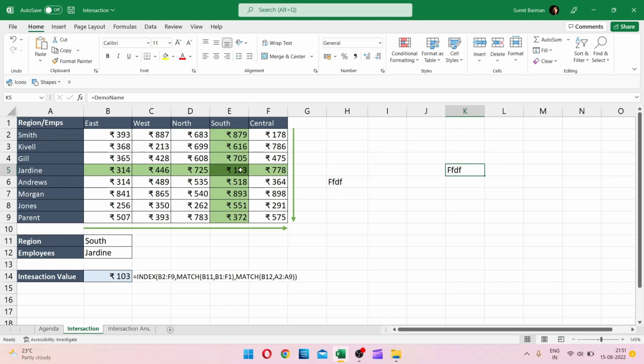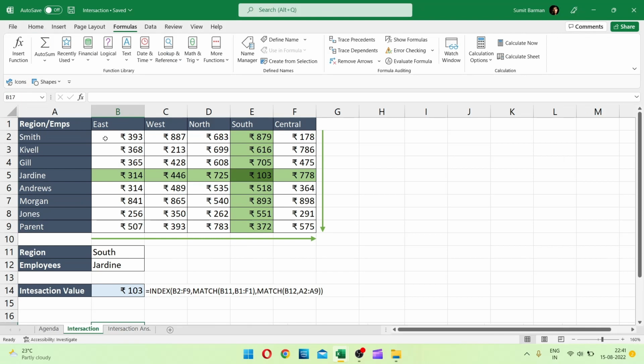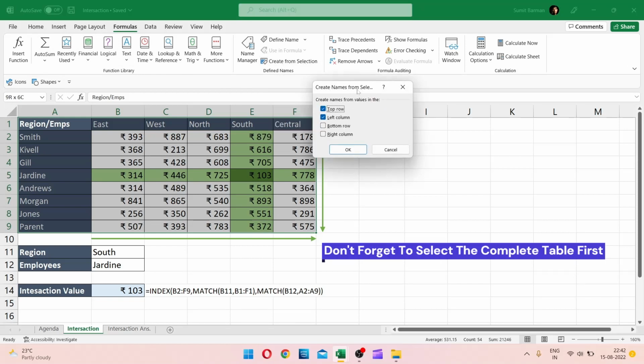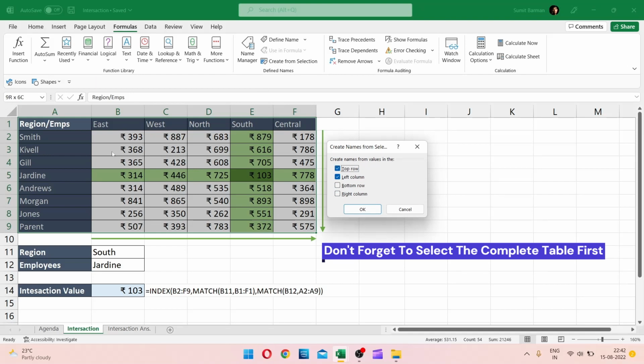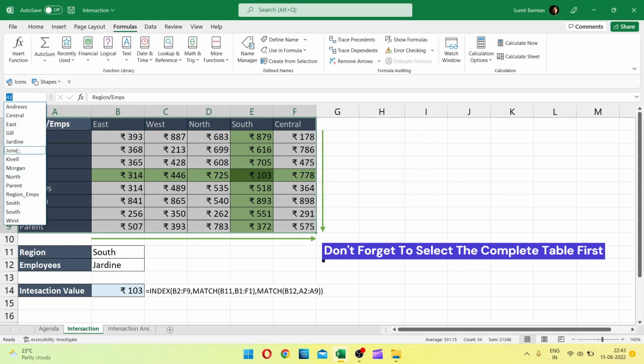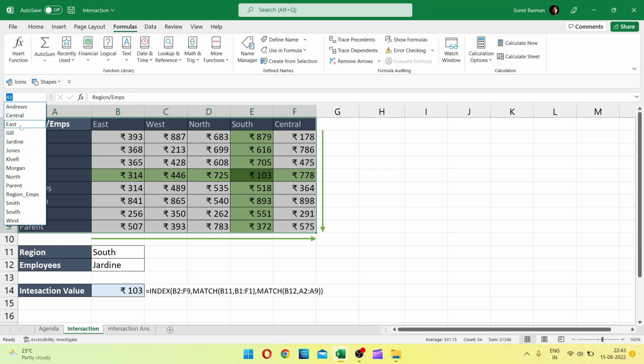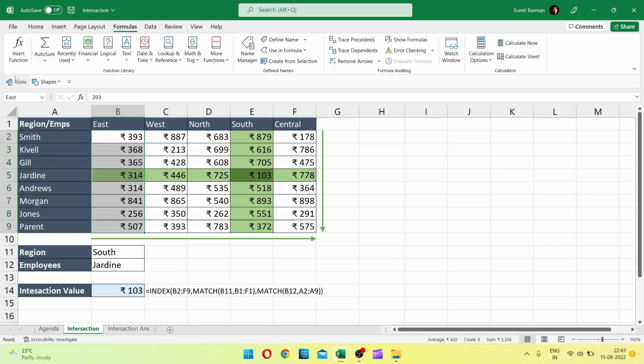The same technique we are going to use again. So what we will do is assign a name to each and every column and row in this particular table. For this one, East will be the name, West, North, South, and so on. And similarly for the rows also. For this, I'll go to the Formulas tab and select the option Create from Selection. This will open up a dialog box where you can name by the top row or the left column or whatever you want. Maybe there is a bottom row or right column. You can name it accordingly. As soon as I click OK, there is a whole list of names of different columns and rows. For example, if I select East, this is the name of East. Similarly, if I select Parent, this is the name of the Parents row.